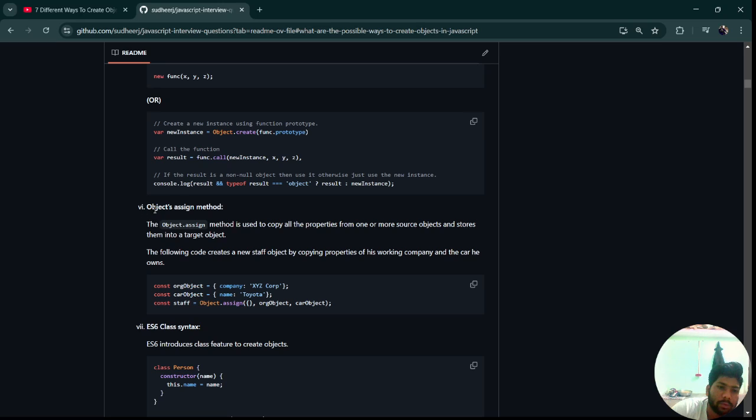Oh, there is a sixth method, the Object.assign method. The Object.assign method is used to copy all the properties from one or more source objects and store them into a target object. The following code creates a new staff object by copying properties of the working company and the car he owns.